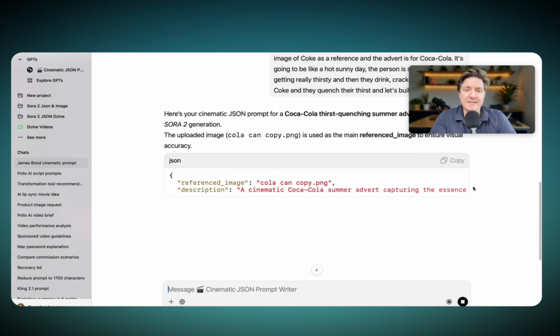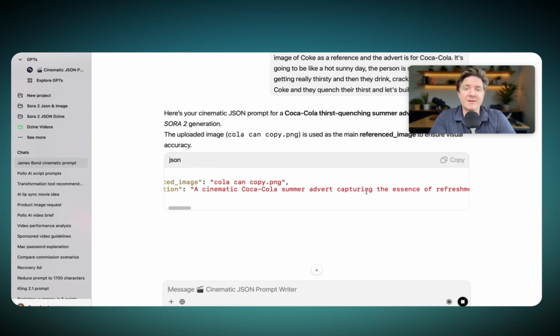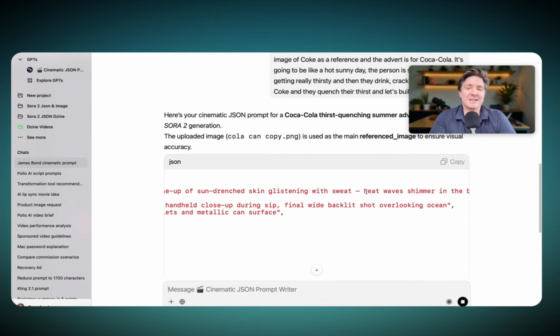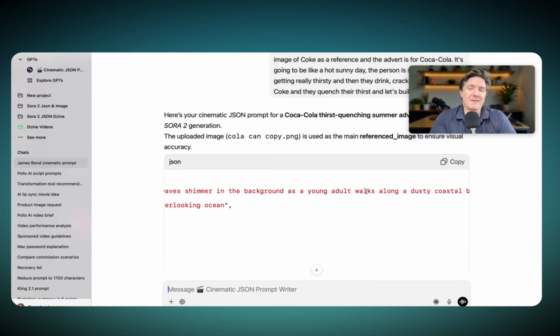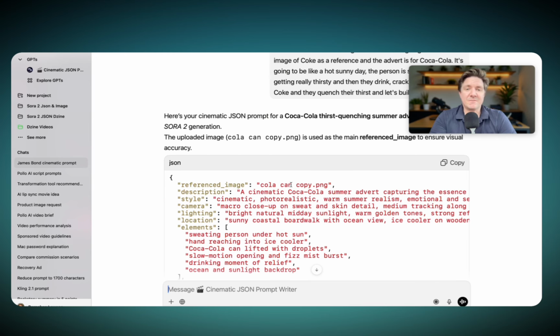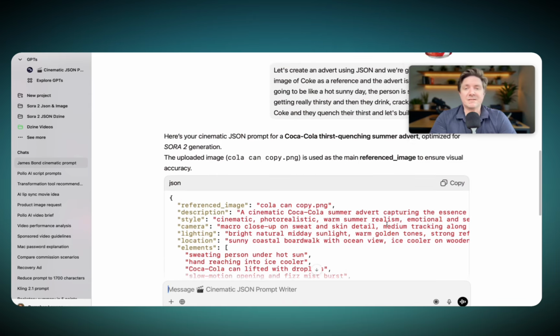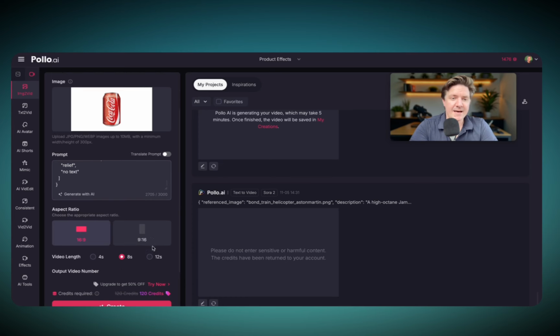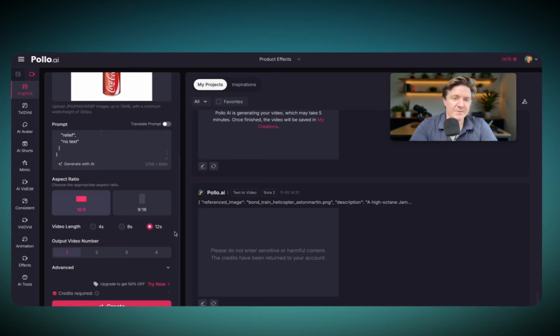So here it's writing it, and it's saying a cinematic Coca-Cola summer advert capturing the essence of refreshment and relief. The film opens with a close-up of sun-drenched skin glistening with sweat. Heat shimmers in the background as a young adult walks along a coastal boardwalk, squinting under the blazing sun. So it's just creating the whole advert prompt out here. And the referenced image is the Coca-Cola can, copy.png, the style, the location, the elements, and that prompt is finished. So I'm now going to go into copy, and I'm going to paste into here, and then I'm going to go for 12 seconds and click create.